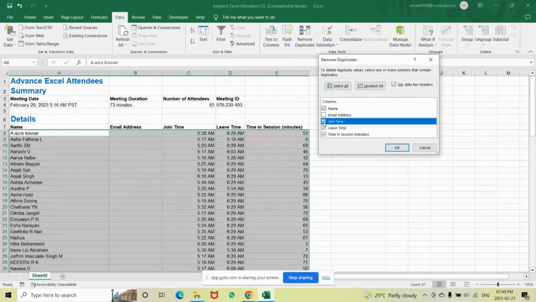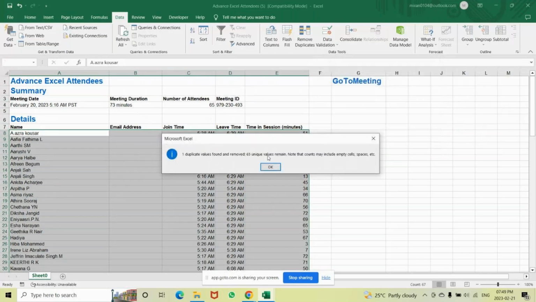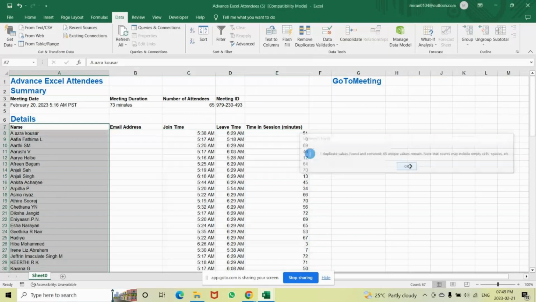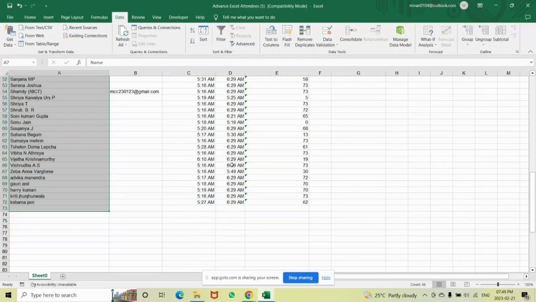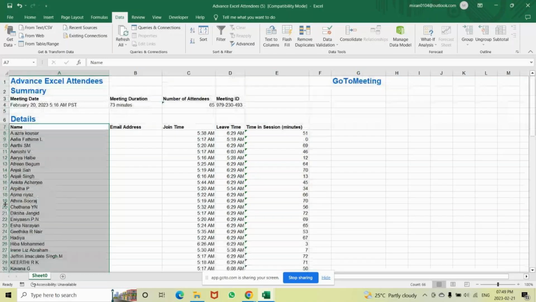I'll click on OK. See, one duplicate found. I'll click on OK. Now see, it depends whether it is case sensitive or not. According to that, it will get removed. Is that fine to everyone? So, removing duplications.